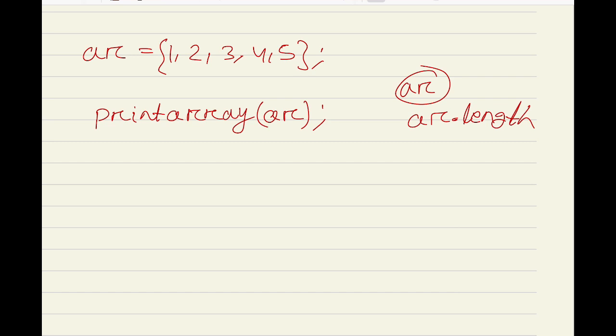and we can find the length of AR like this, AR dot length. So it is not required to pass the array length as an additional argument. Only the name of the array, or reference of the array, is sufficient. Do not pass the length of the array as an additional argument, because every array knows its length.